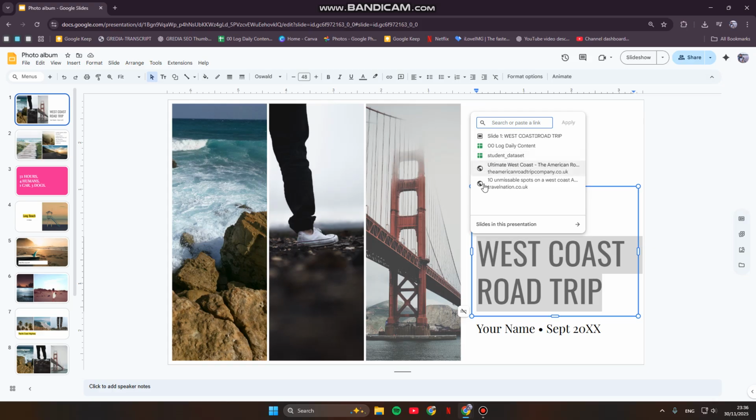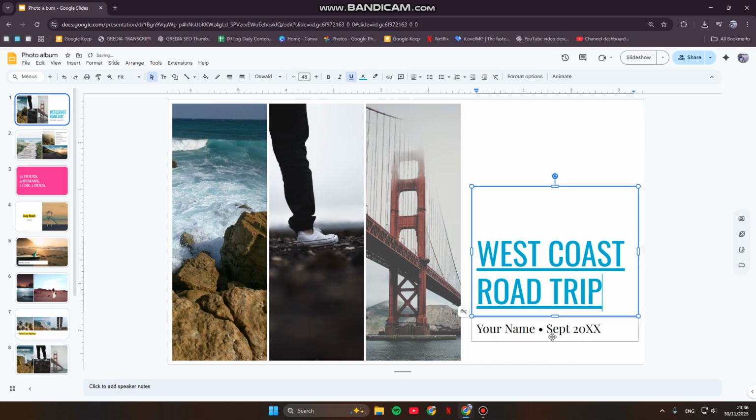For example, you want to add a link to a certain website, or maybe this one, Google Sheets, or another slide, just like this. So when you present these slides, you can just click on it and it will be connected to the link.